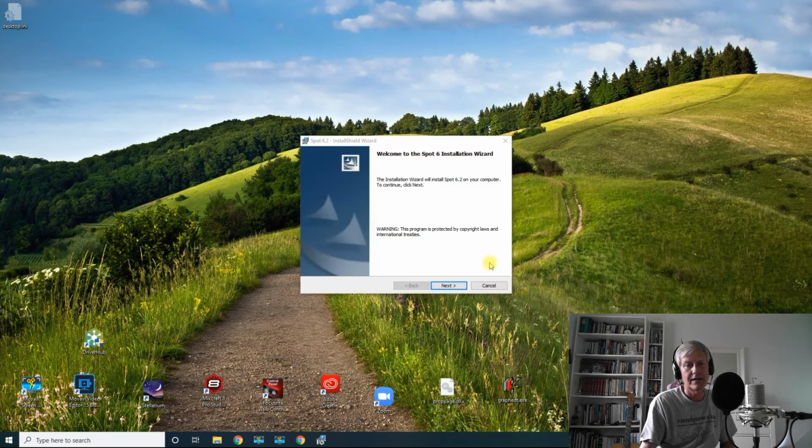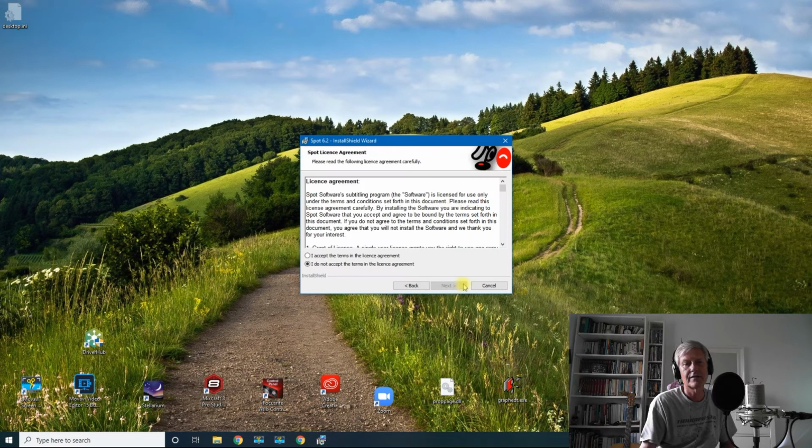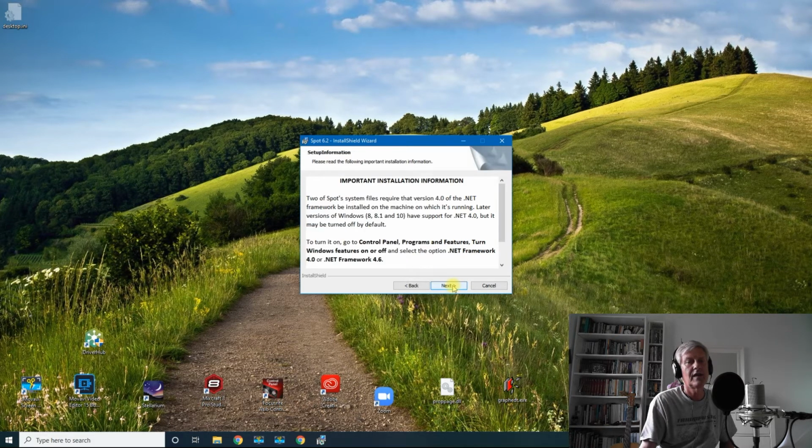Nearly there, and right, so now we're ready to begin. Click Next. Accept the terms of the license agreement. Click Next again, and you'll see there's an important notice. That important notice only applies really to people who are running Spot on a Mac via something like Parallels.